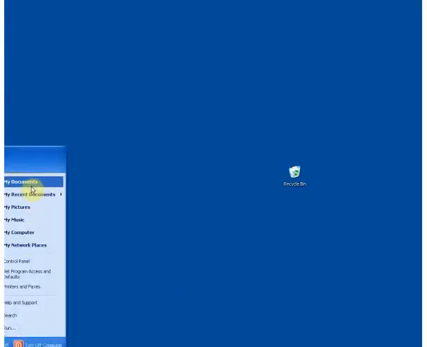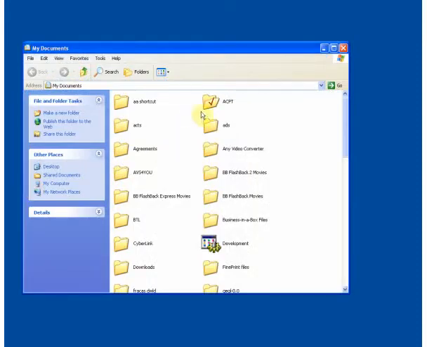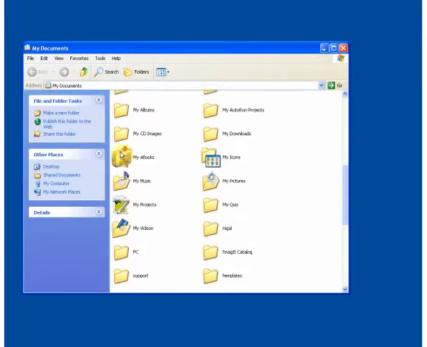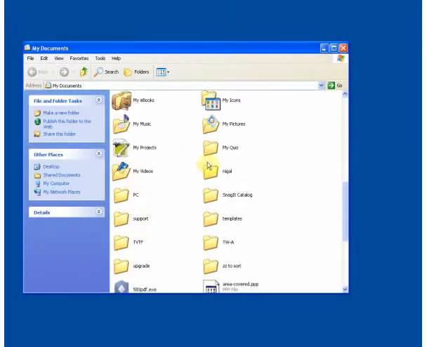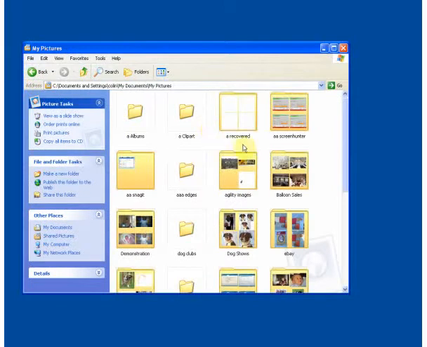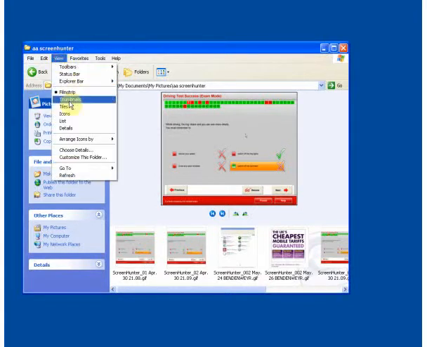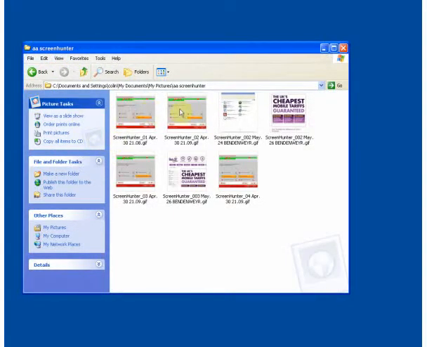Now what we're going to do is we're going to go to My Documents. I'm going to go down to My Photos, or My Pictures, wherever they are, My Pictures, and we're going to go into the Screen Hunter. And now you can see in here we have the GIF files which I've saved. So there's the 4 files, one for each of the questions that was wrong.